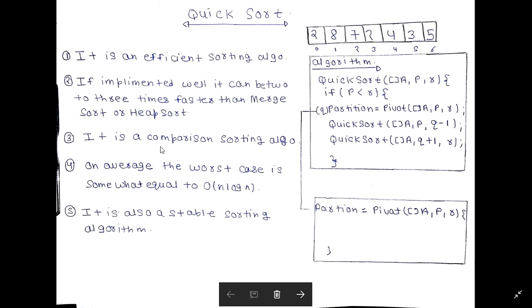Third point is that it is a comparison sorting algorithm, which means that we compare every element in the array with a pivot element, and what a pivot element is we will see in the further part of the video. On average, the time complexity is O(n log n), and I know I've promised you a whole playlist on how to calculate the worst case of sorting algorithms and other algorithms, and I will put the playlist out as soon as possible. But for now, just memorize that it is O(n log n), which is somewhat equal to the merge sort algorithm.